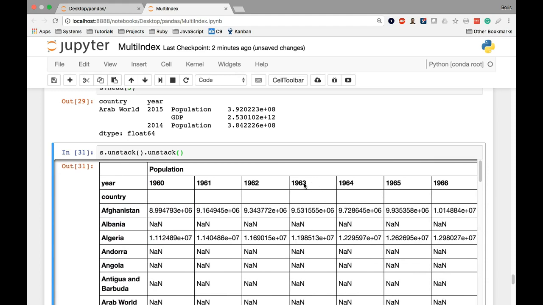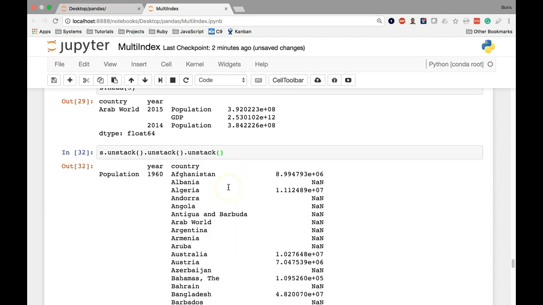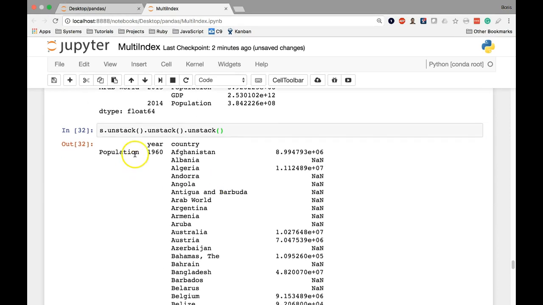But we're still not done. Even though we now are back to a regular data frame with a single index to the left, which is our countries, we can still call unstack. And what that's going to do is move that very last layer right here again to the columns axis. So now we're going to basically get a series again, but it's now been essentially reversed. We're going to have population here, the year, and then the country, and then those values.